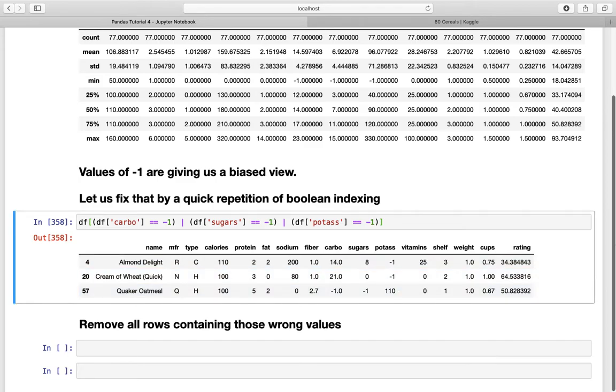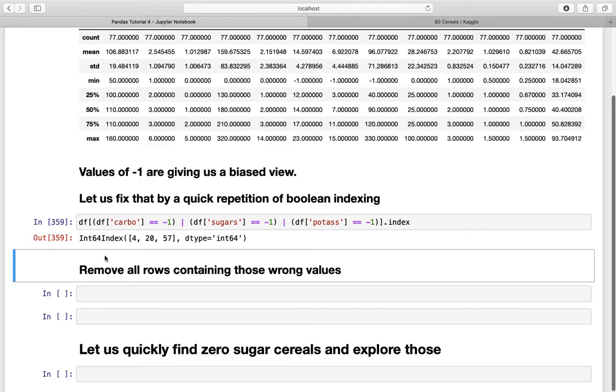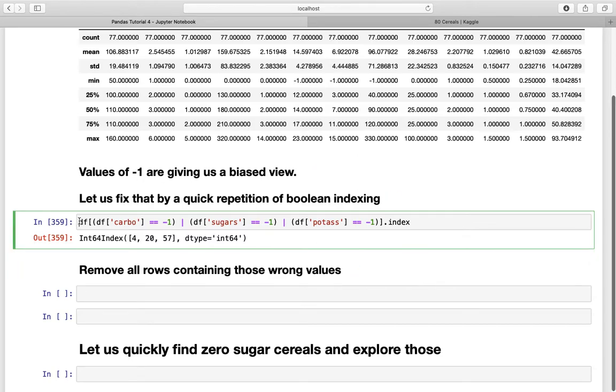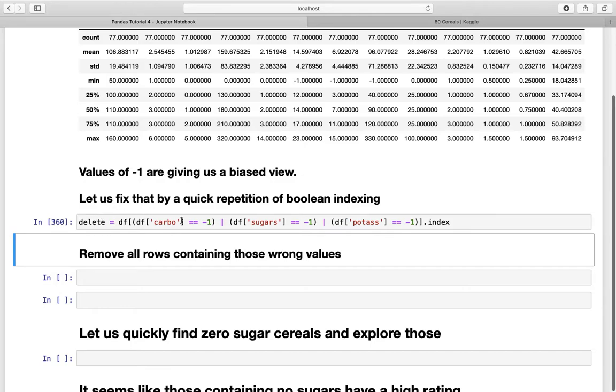Dropping rows in pandas is pretty easy. You just need the index of the row. And we actually got them here, right? 4, 20, and 57. An alternative approach would be to just use the index here, and you will get those indexes if you are using that. So if I'm executing that, I'm just getting 4, 20, and 57 here, right? And let's store these indexes in a variable which we are calling delete. Right? So delete is just containing the index values 4, 20, and 57.